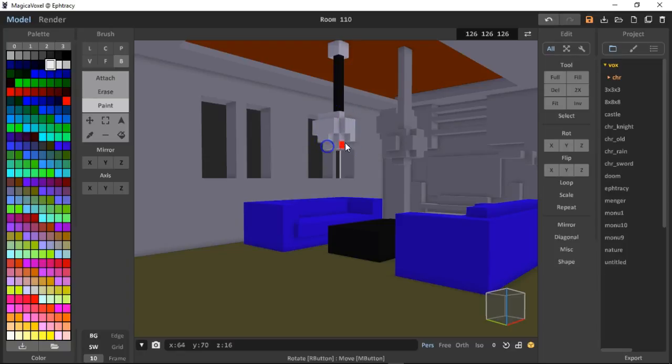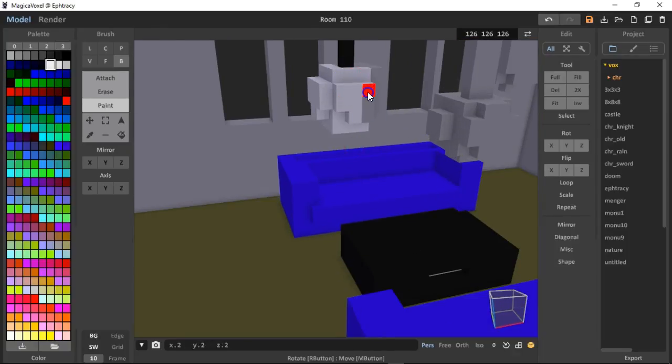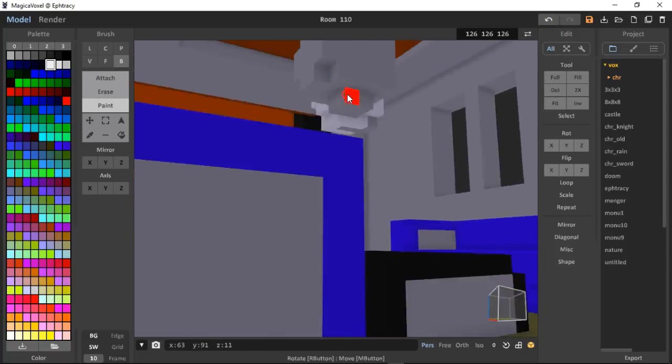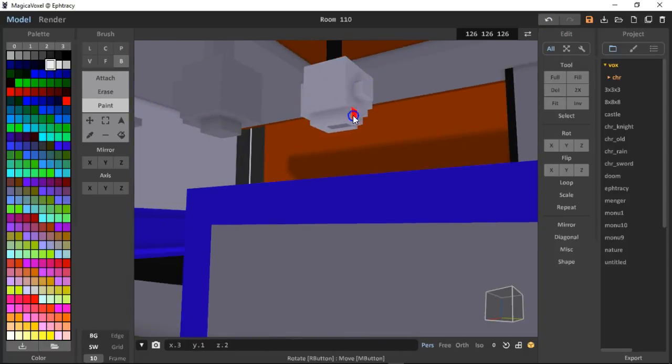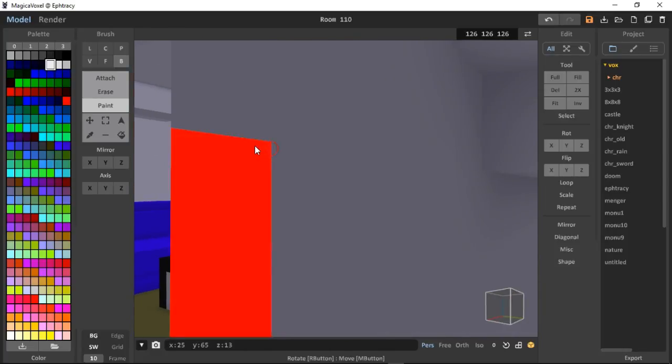There we go. That was an error, so hit the back button or Control Z on your keyboard. And now we're getting somewhere. So this is beautiful stuff. You can really bring out some amazing stuff with your voxel art. World building, things like that.